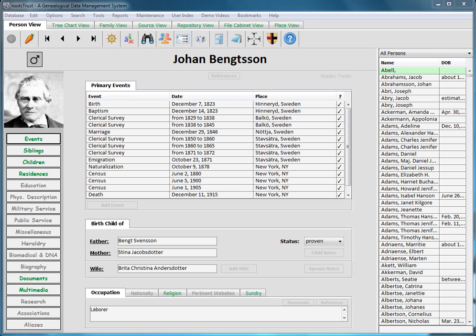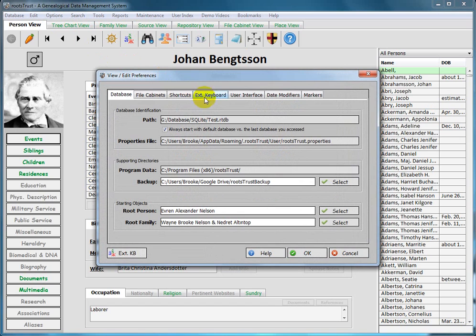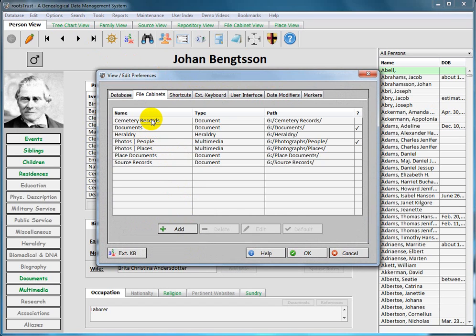I started out with only 2 file cabinets, one for documents and another for photos. This number has gradually grown to 7 over the years. Let's take a look at my file cabinets and how I use them. So I click on Options, Preferences, and File Cabinets. And here they are, 7 of them. The reason why I have 7 is because I like to compartmentalize my files by type and subject.